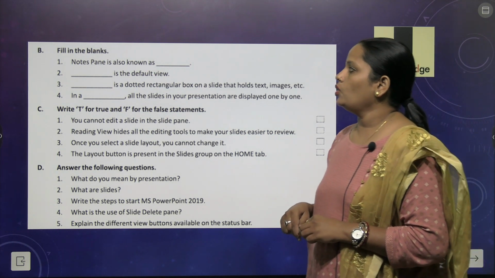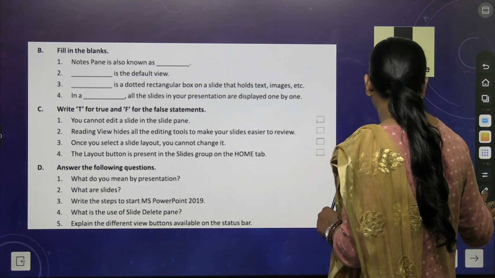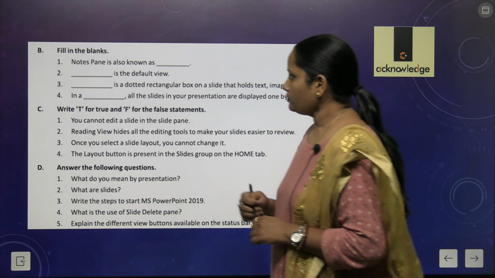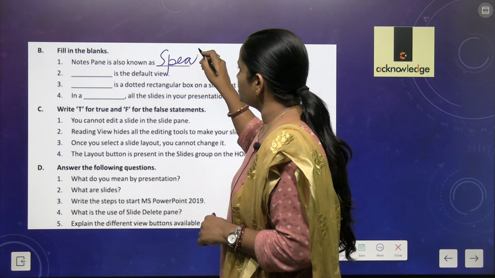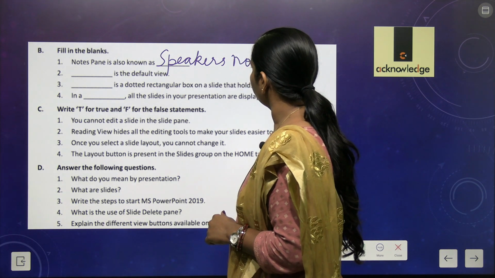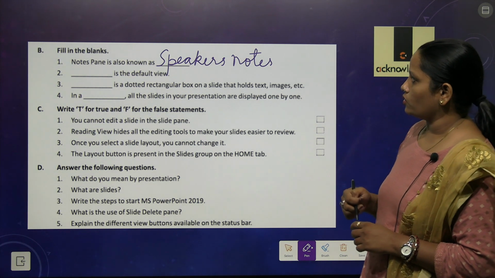Okay. Notes pane is also known as... What is the notes pane also known as? Yes, it is also known as speaker's notes. It is also known as speaker's notes.